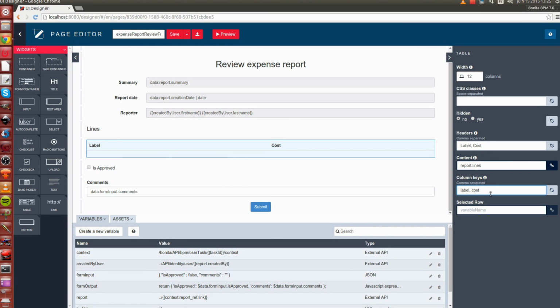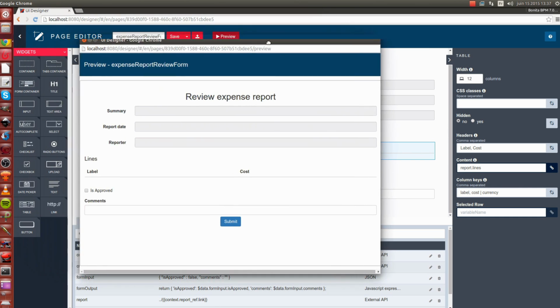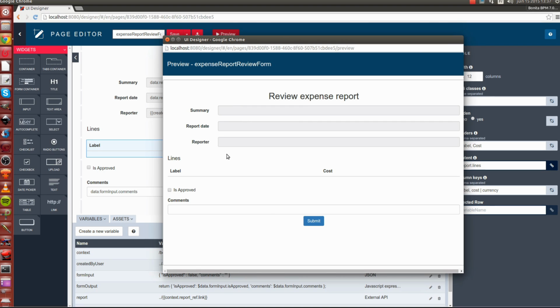I will also do an extra thing to make my cost appear in a more user-friendly way. I will add also a filter. That's a custom Angular filter called currency. This will add the currencies, or dollar for example, in front of it. It will also put 2 decimals to the number. Let's take a look at our form. If I hit preview now, I'll have an idea about what my form will look like. Of course, we don't have the data loaded because we're not at runtime, but here we can already see that the line with the labels and cost is probably a bit too large here.